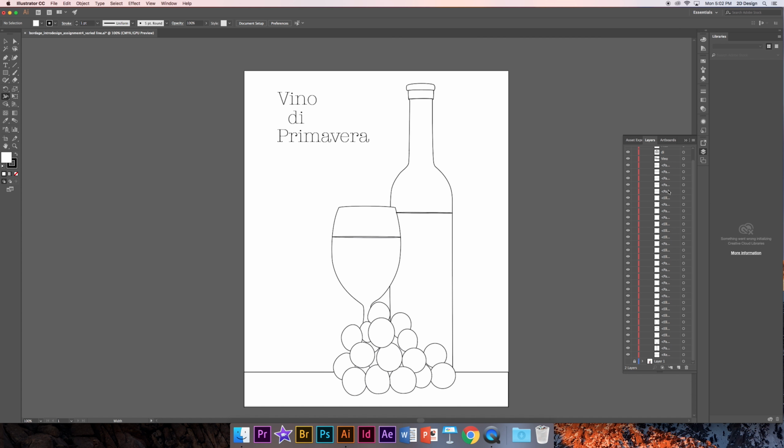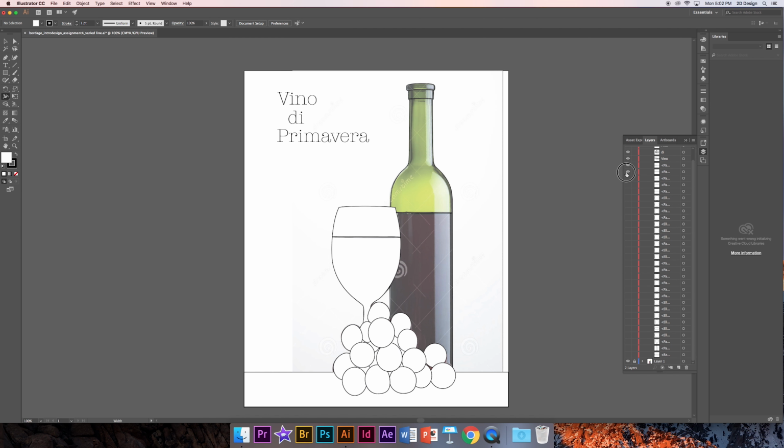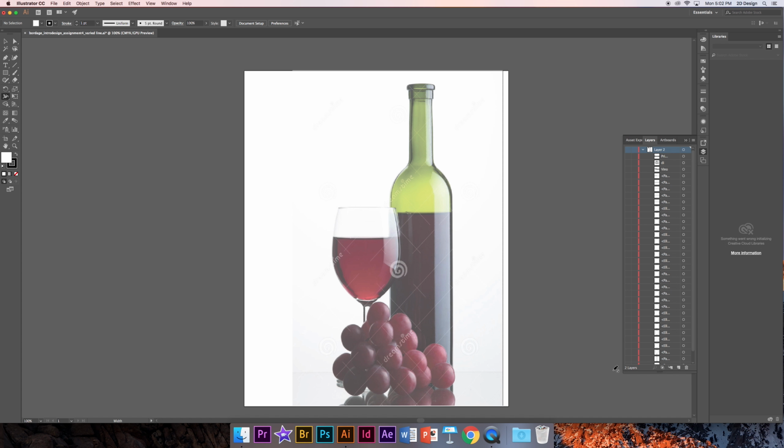So when I open up the layers, I turn on the layer at the very bottom, which is the image layer, and then I'm going to actually click on the eyeballs and just click and drag up to turn off all the other lines that we have created. This gives us a good view of the bottle.